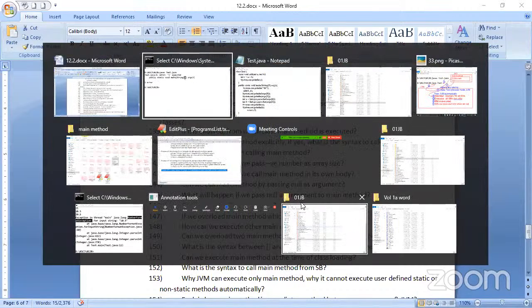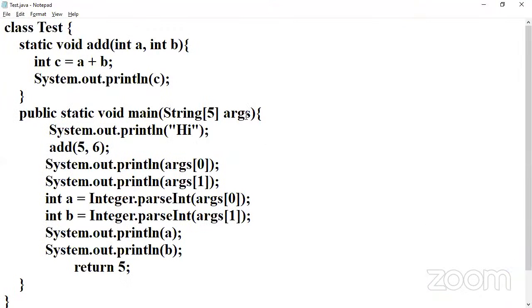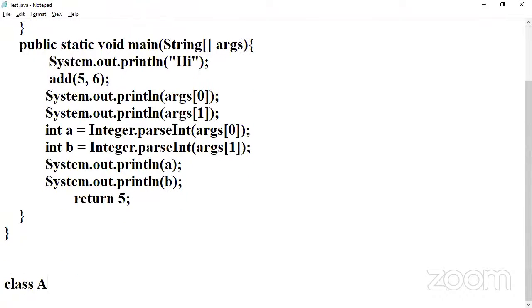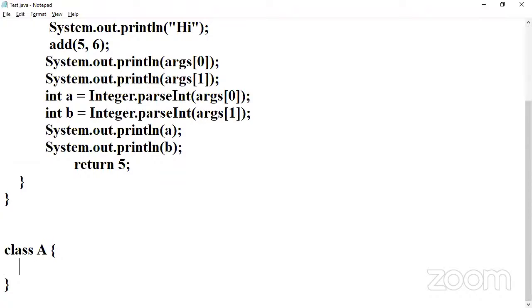Overloading point, please look here. It's an important point. Now, I am overloading main method here. I'm defining class A. It's a very interesting point, class A. I'm writing public static.